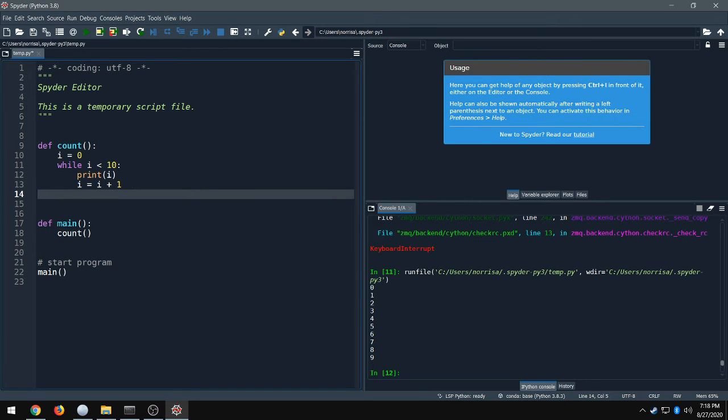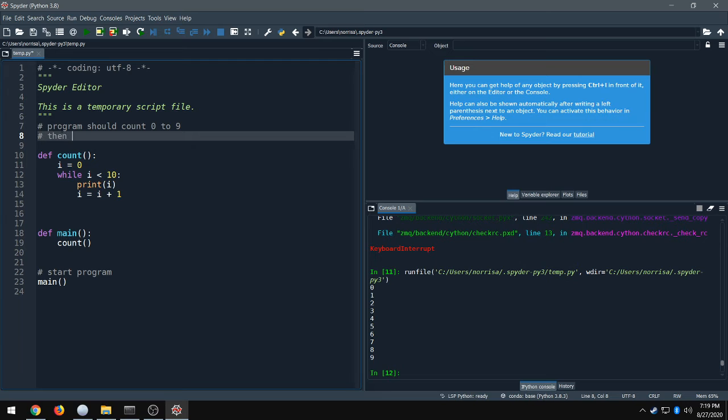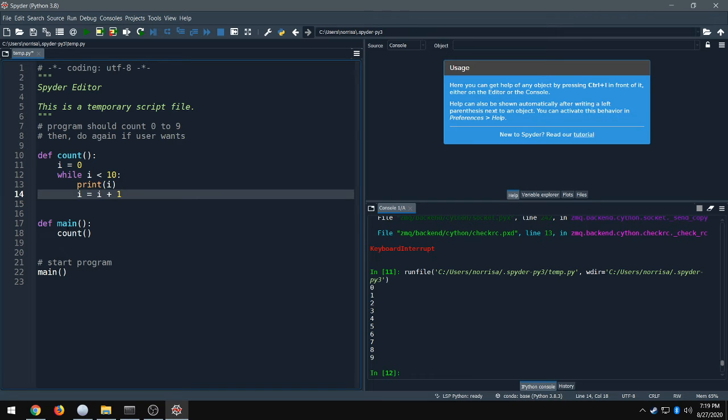So let's say my requirements here, and I'll just write these. Program should count 0 to 9. Then do again if user wants. Okay, great. So my requirements are to count 0 to 9, and then do it again if the user wants to do it again. So I could have done all of that at once. That's a reasonable thing to do.